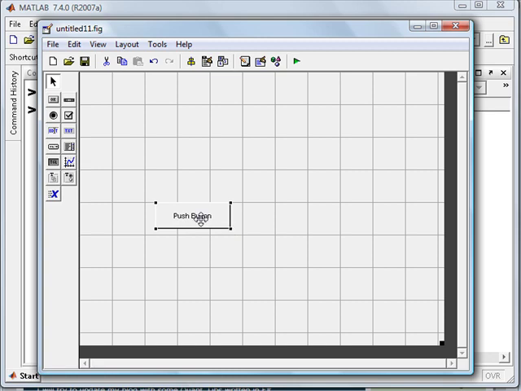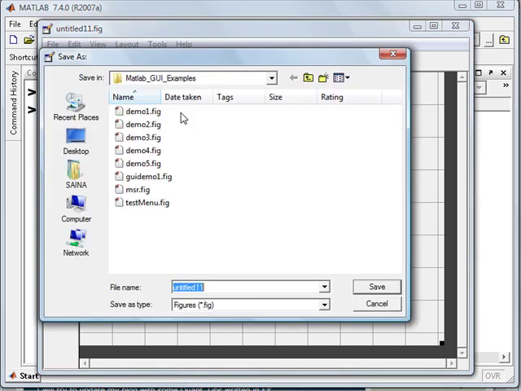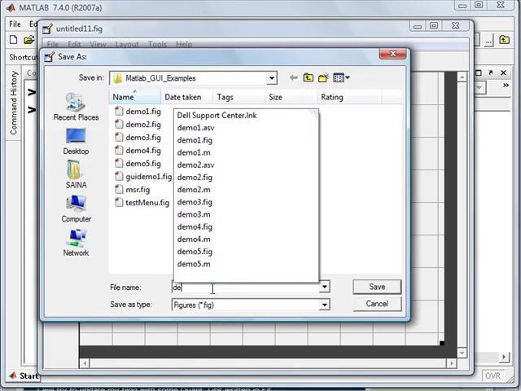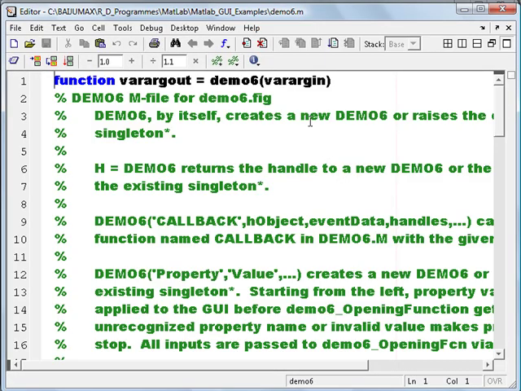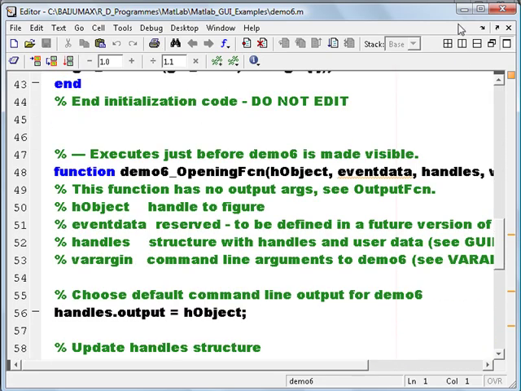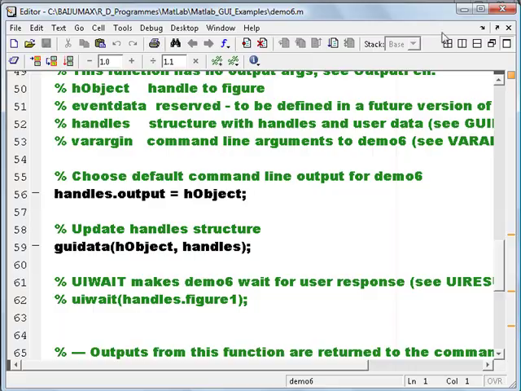I want to set some properties of this particular file. Before that, I just want to save this file. Just say demo 6. So automatically demo 6.m is created behind the scenes. We'll look at this M file after some time.